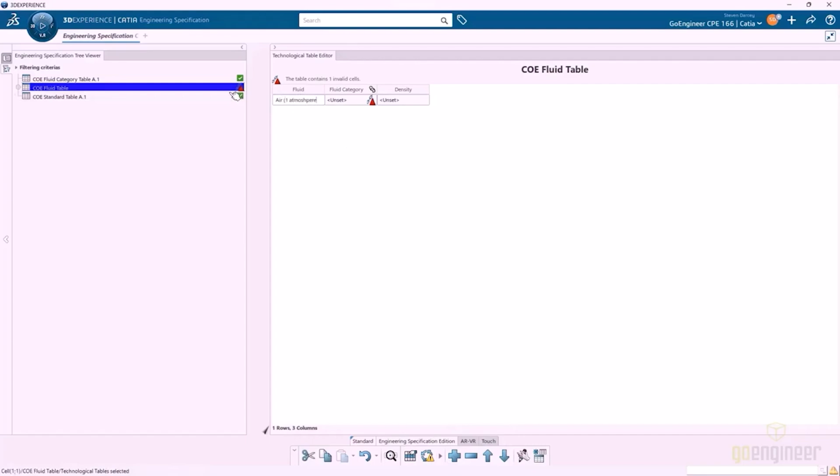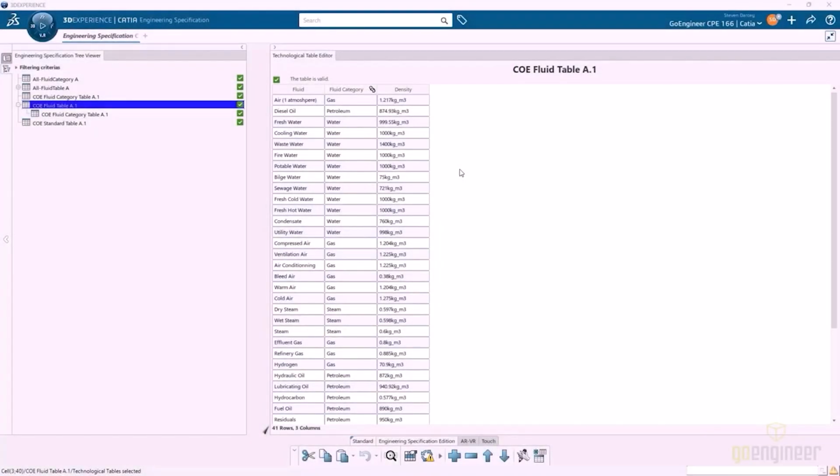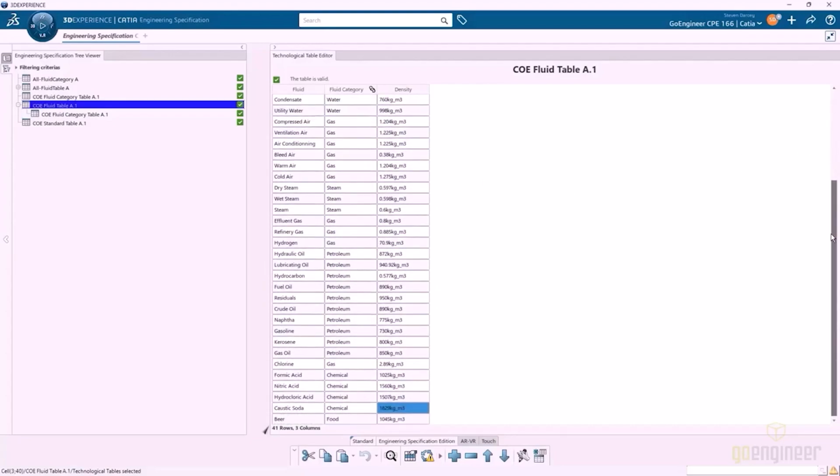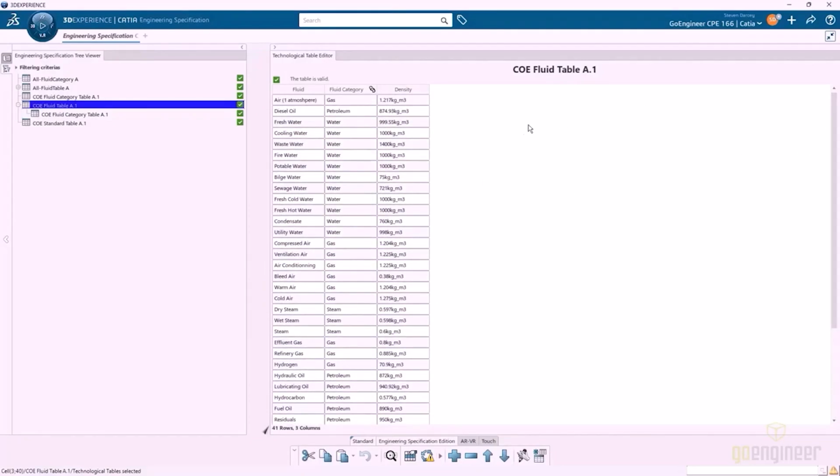Now the link is happy, so we'll add a couple rows. We'll put air in there, atmospheric. And then for the fluid category, we can just pick gas. And then we could add the density. And then of course, rinse and repeat. Add a couple more rows, change the fluid. This time we'll put diesel oil, and the fluid category we'll put petroleum, and then of course change the density for that. And then we'll do that again and again until we have an entire list. And then once you do that, of course, make sure you save it.